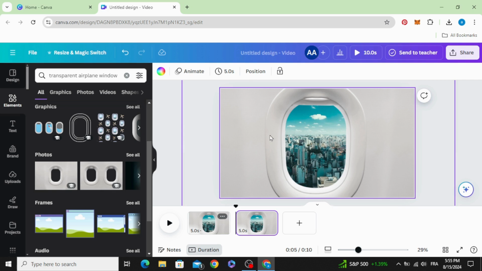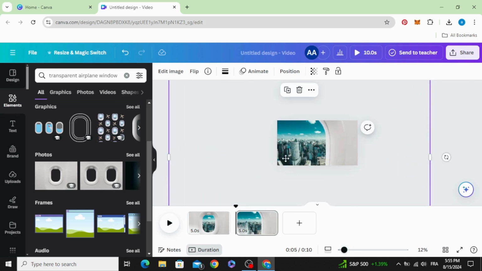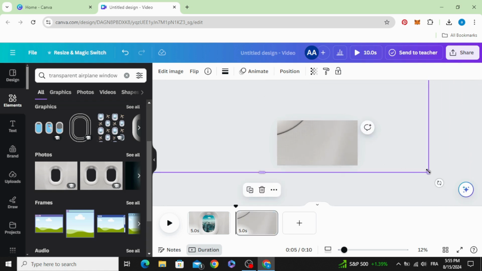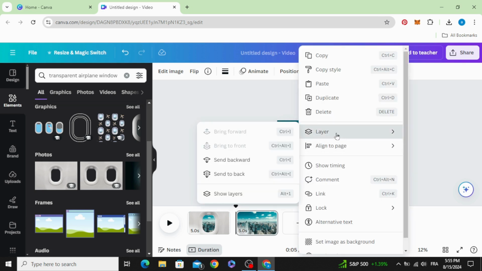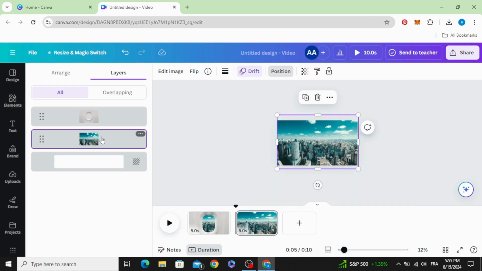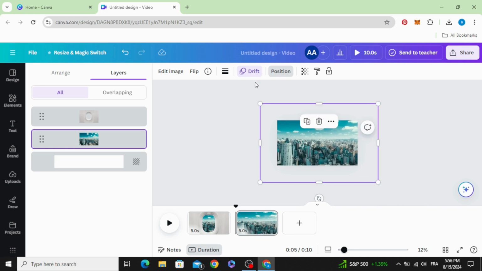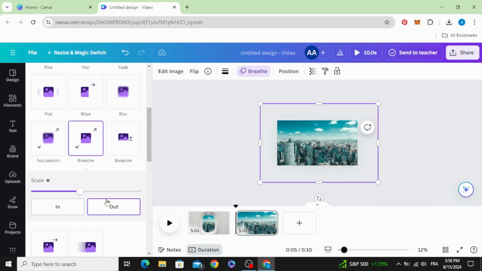Duplicate. Increase the size of this window. Go to layers, show layers, click in the image. Increase a little bit the size. Go to animations and choose breathe out and make the maximum of the scale.